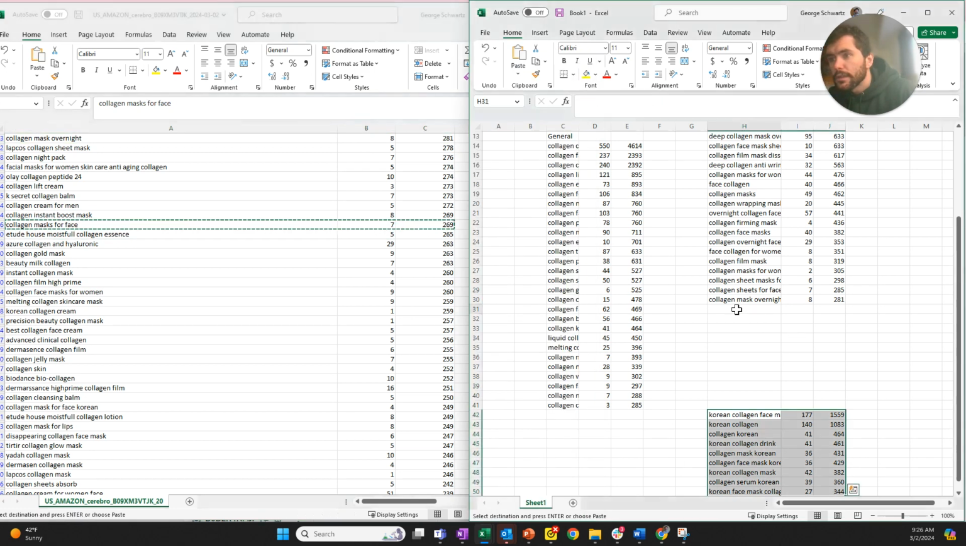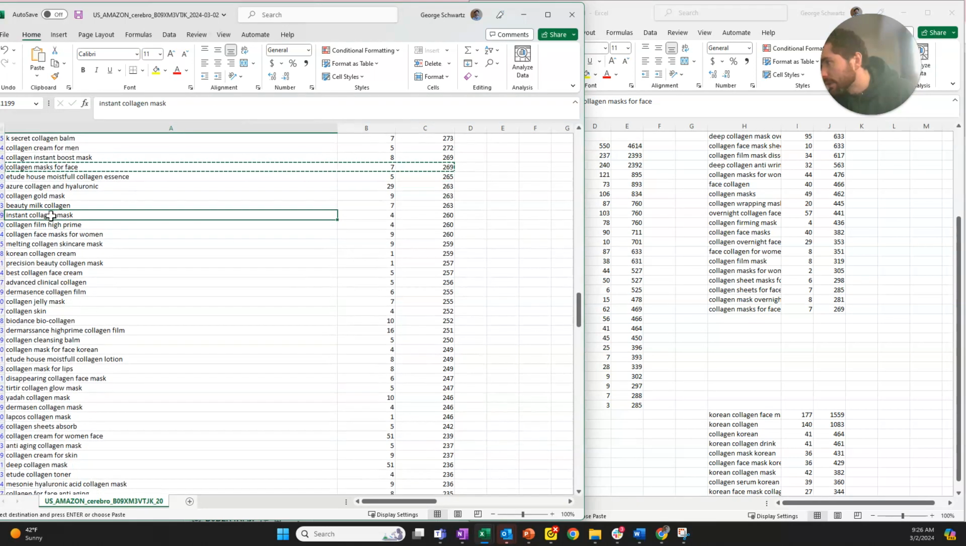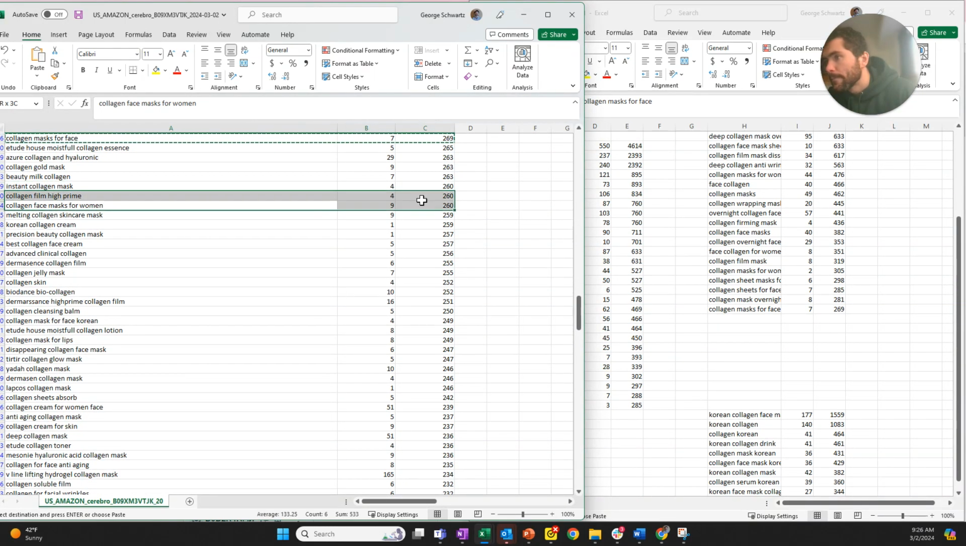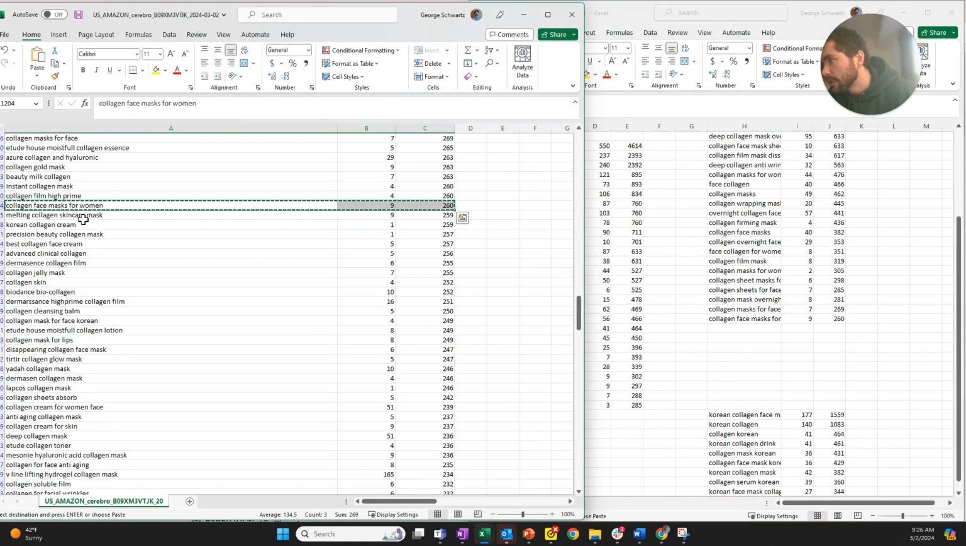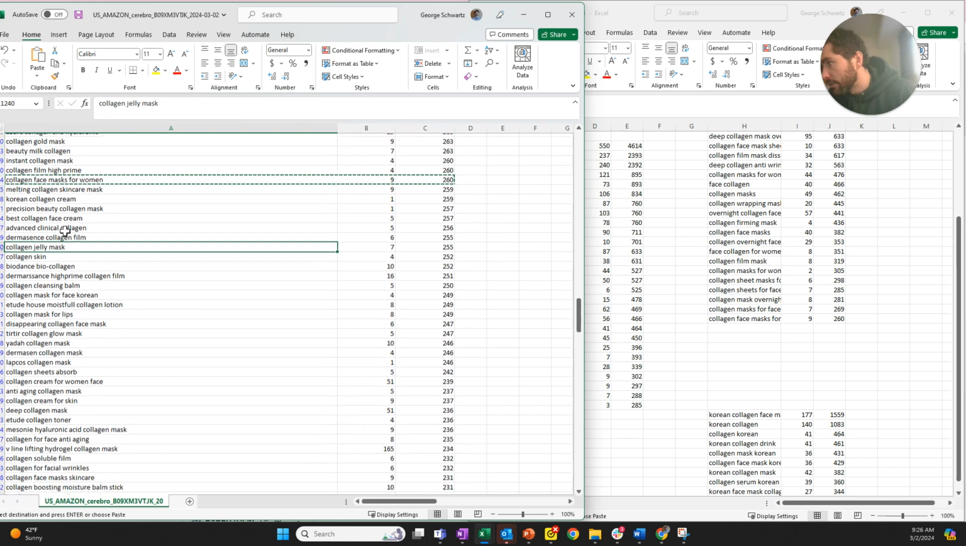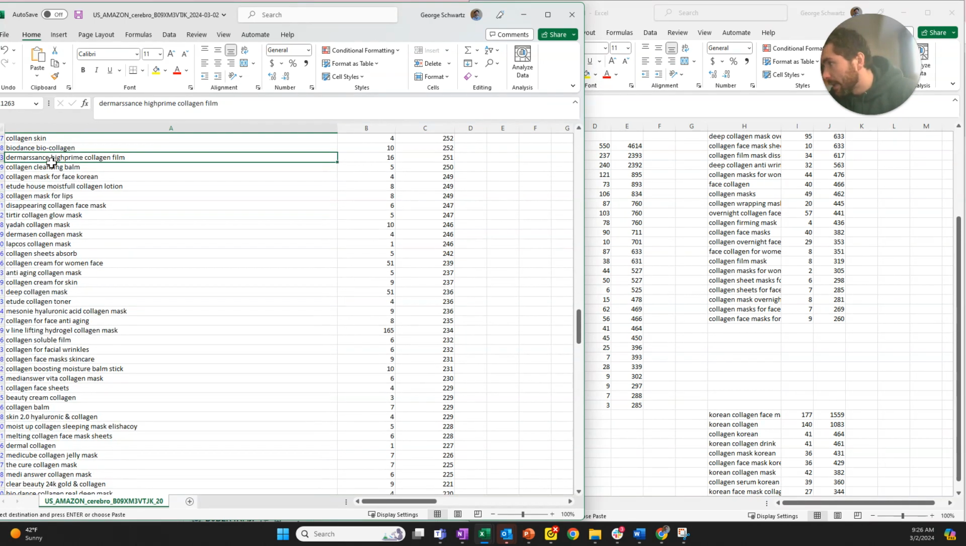Collagen mask for face. I feel like we've already gotten most of those for the general, so we're just going to leave them. Collagen face mask for women. Right now, we're just trying to go super in depth here because we can really use these for PPC, versus the other stuff we've already captured. We're not going to use it for PPC again. That'd be primarily backend search terms, alt text. So we're just going to start leaving that behind now.